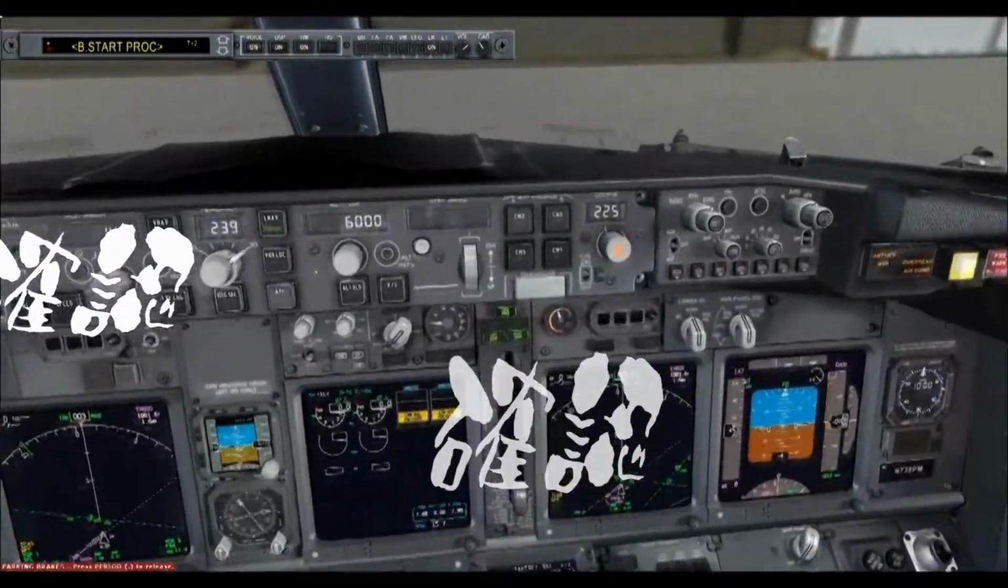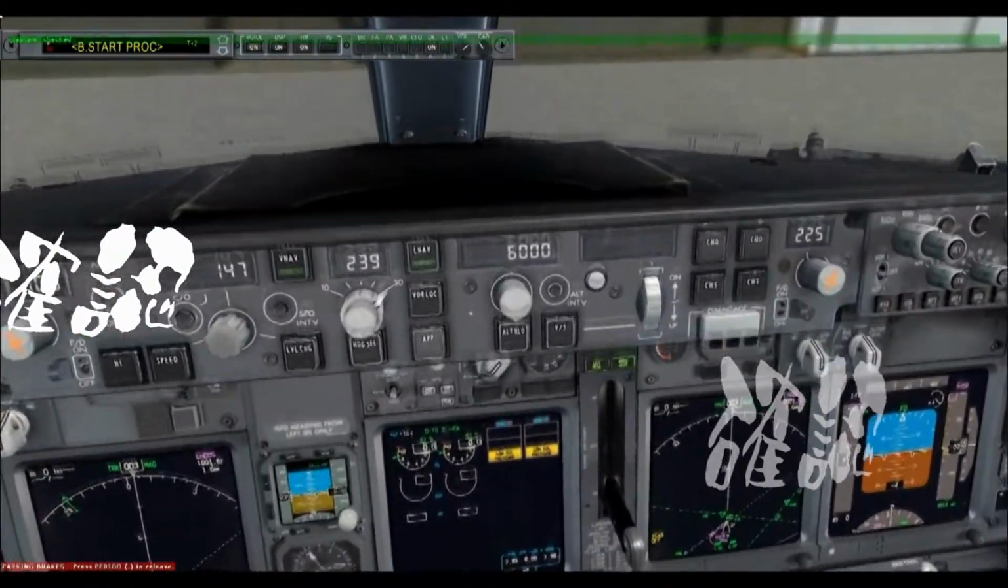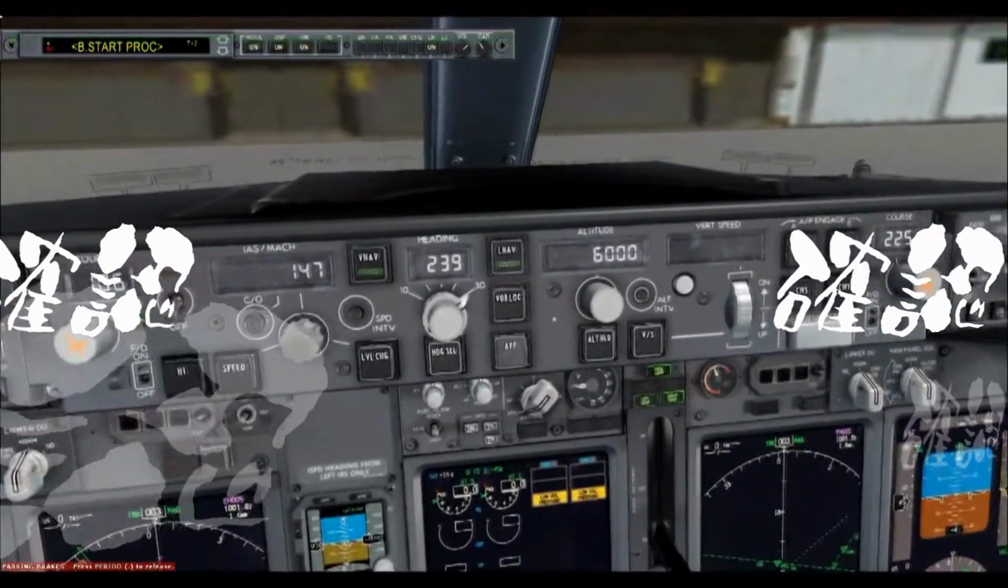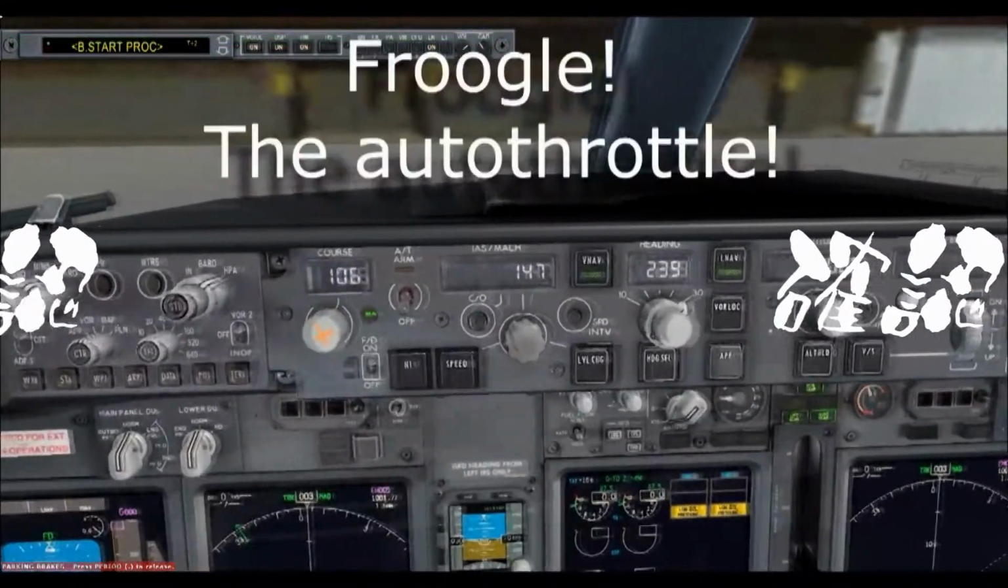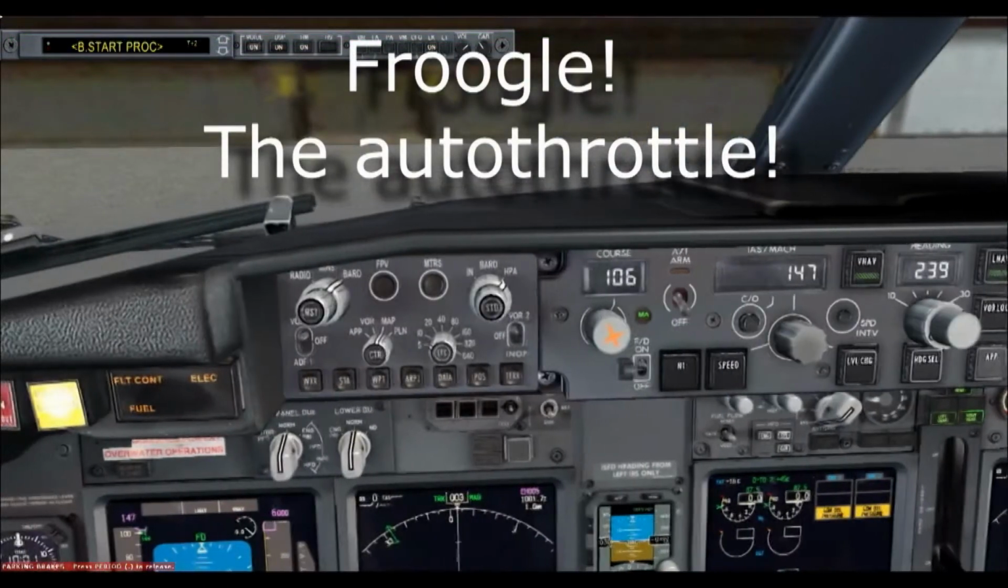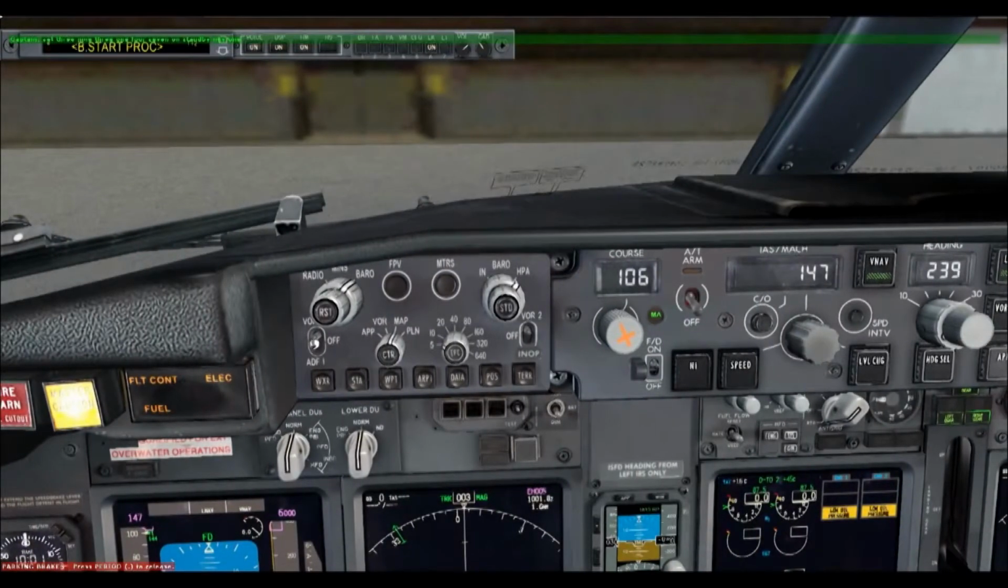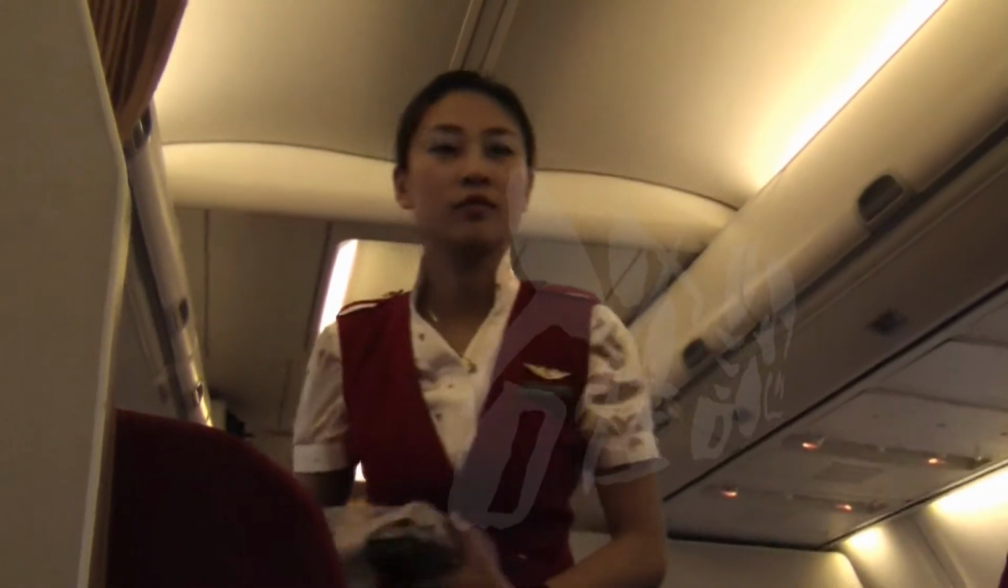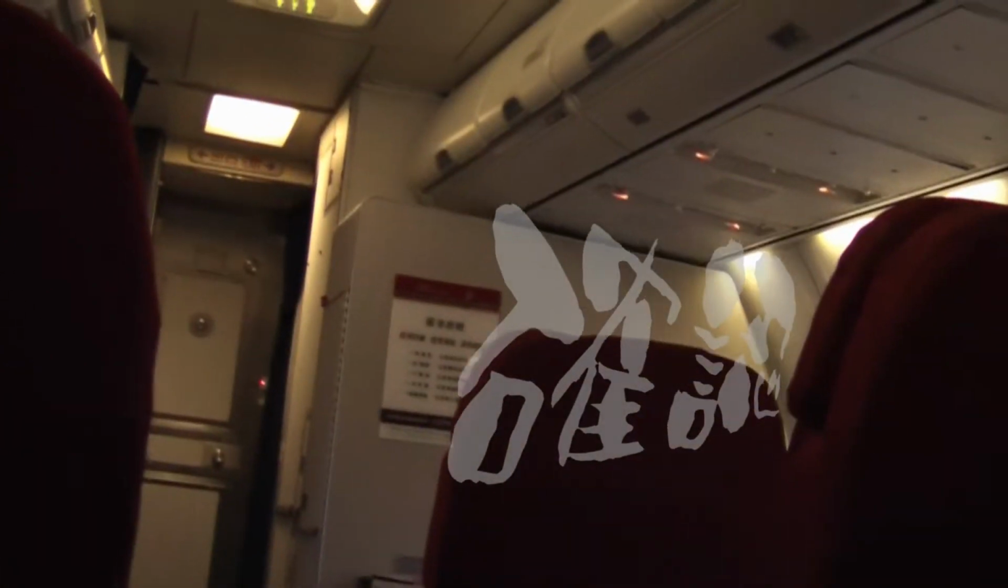Just double check everything here. 225 on his side, 6,000 is the altitude, heading 239, speed 147, my side 106. We are on barometric up here. We have the standby indicators both onto VOR1 and VOR2. We are in map mode. Our range is pretty good on the map.